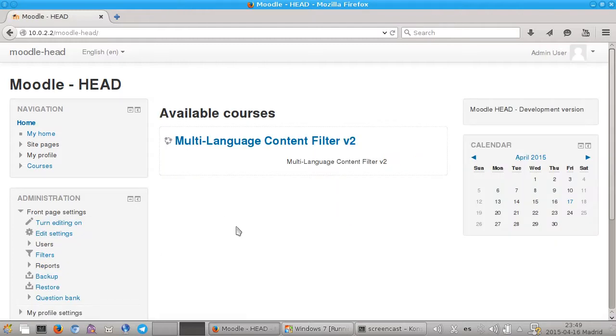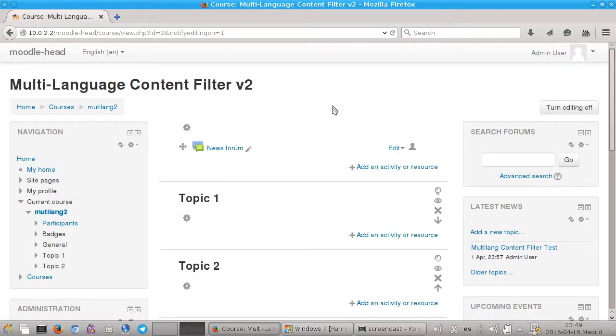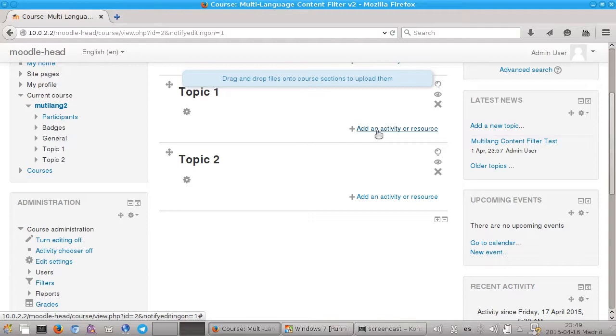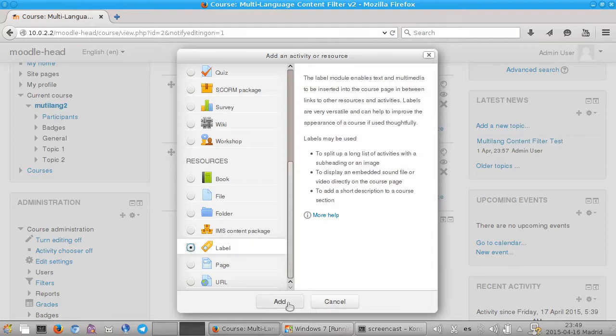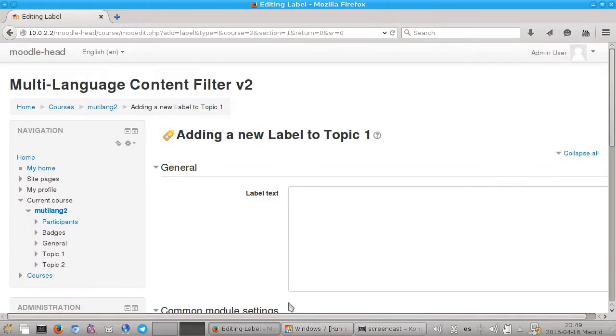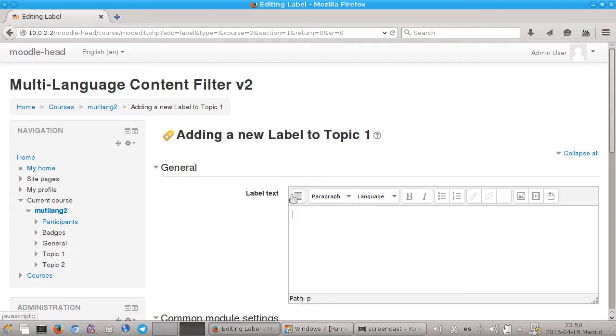I'm going to go to the home page, and we have a special course that I created so we can demonstrate the functionality of the new filter. Okay, so I'm going to turn editing on, and once we're here, I'm going to add a new activity that allows me to add some content. I'm going to use a label to keep things simple, and once we have it, this is the syntax that we can use.